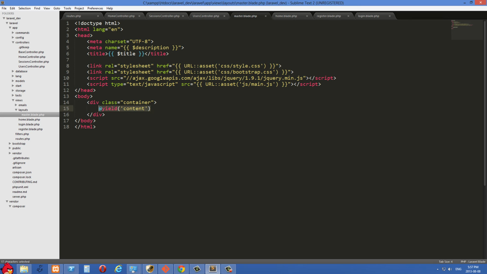So what this is going to do is it's going to yield the section that we want to show right here. So basically the purpose of having a master file is it's going to help us to avoid duplicating code, and it's also going to give us some similar structure for all of the pages in our site.